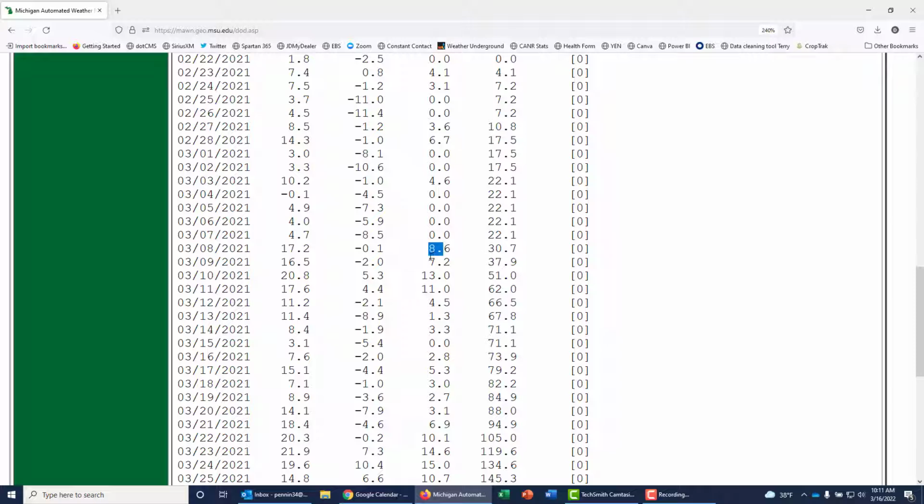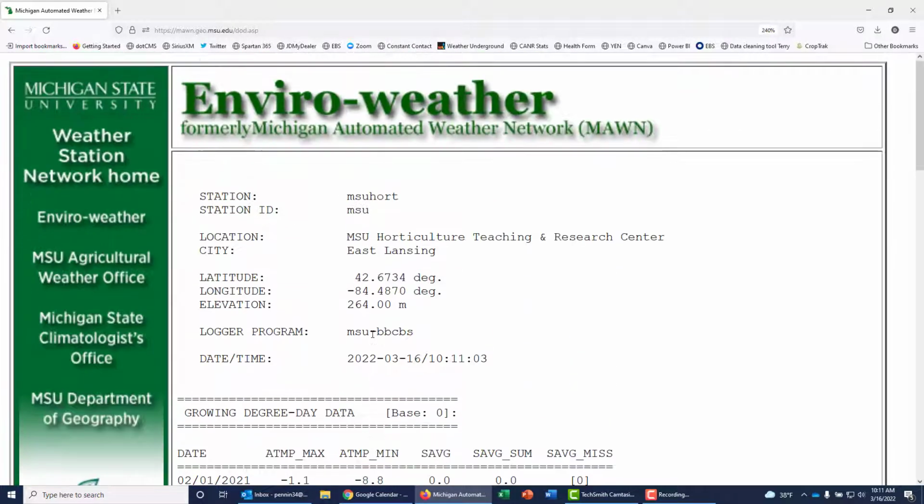So here's 1 day, 2 days, 3 days, 4 days, 5 days, 6 days. This is the 7th day right here. So on this date, on 3/14, was the day that we reached greenup at the East Lansing location. So March 14th, 2021. This is a way to use the data and the information to determine when you reach some of the different growth stages.